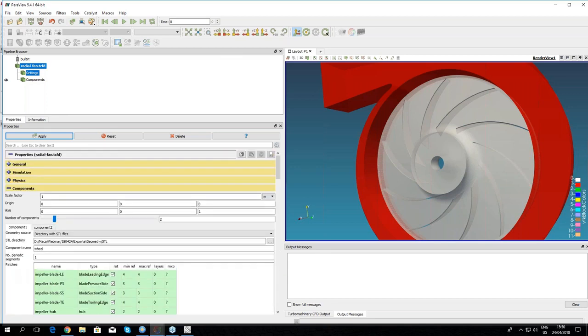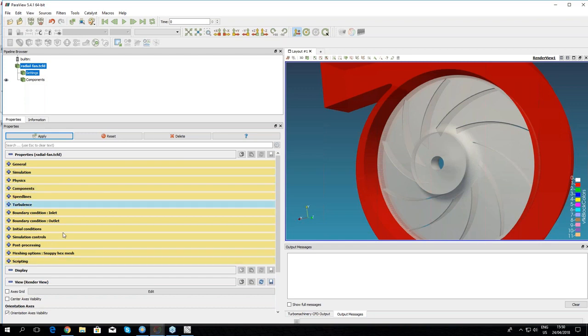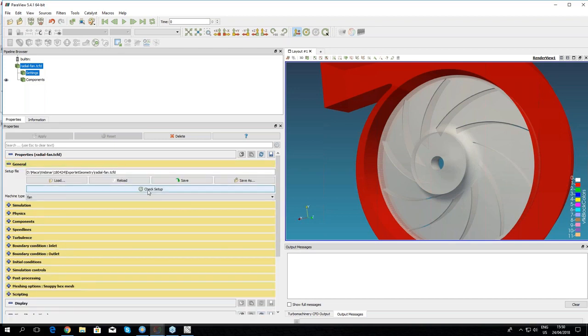Okay, so at the end, if we are fine with our setup, we can click on apply. What I didn't mention is this check setup. You can click here and it will tell you if every parameter makes sense, and if everything is consistent with other parameters. So the check setup button will tell you if the case is preset okay or not, and what is wrong, for example.